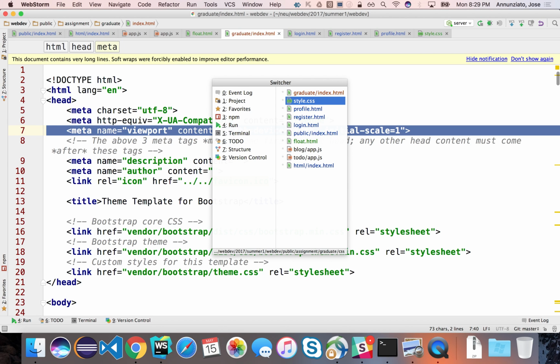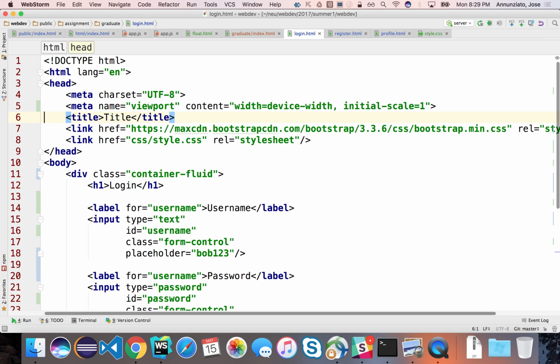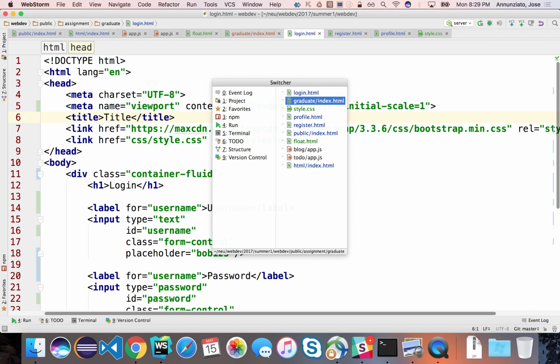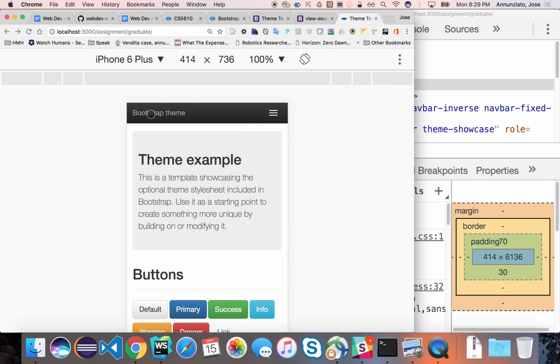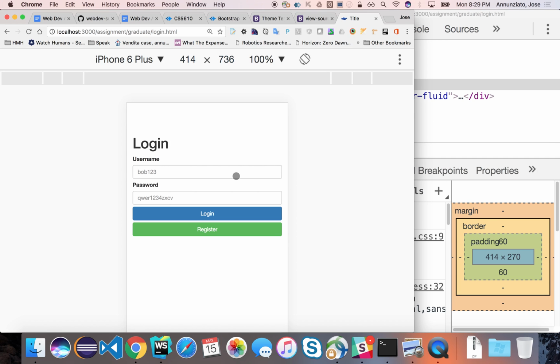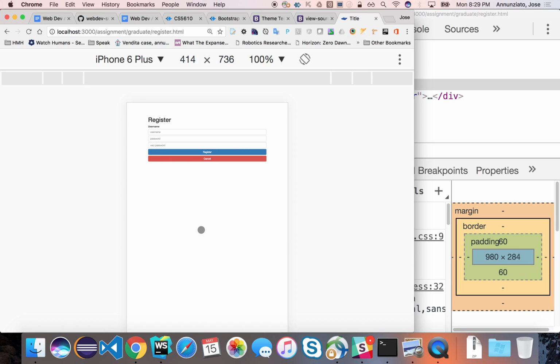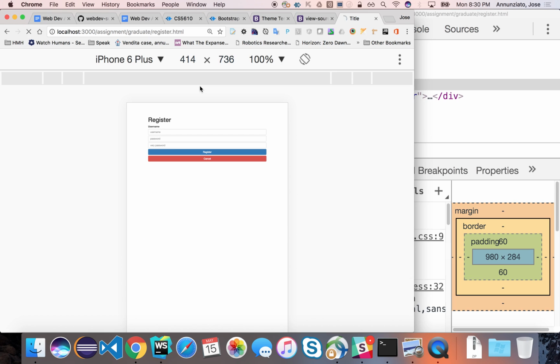Let's bring that into our login page, and let's put that in our meta. And let's do the same thing on our register page. So let's do the login page. Let's look at the login page now. We go to the login page. Now it looks okay. It's a nice size. If we go to the register page, it's still not good. So let's do the same thing for the register page. Let's paste that meta. Let's refresh the register page.